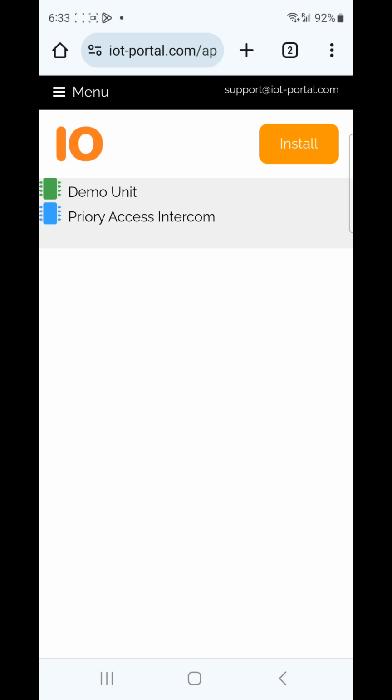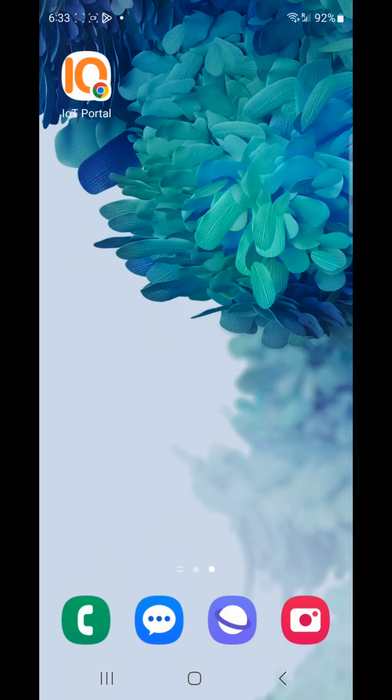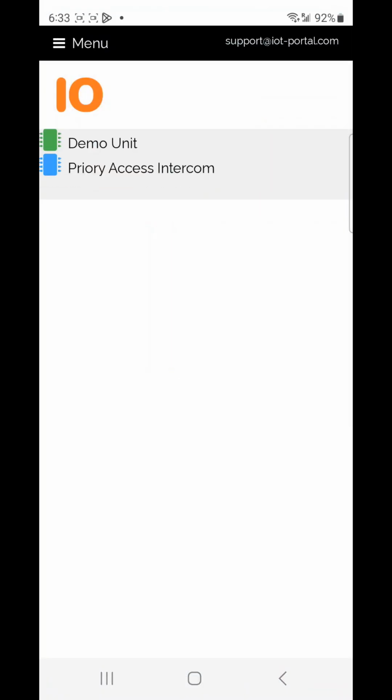And you can see it's actually added another intercom to my account. Let's click on it. This one's actually offline. It's a development unit. That's why it's called Priority Access Intercom. But if you go back to the app, go to home. You can see both intercoms are there now. So immediately, it just puts your user information into that unit. So you've got access to it straight away.